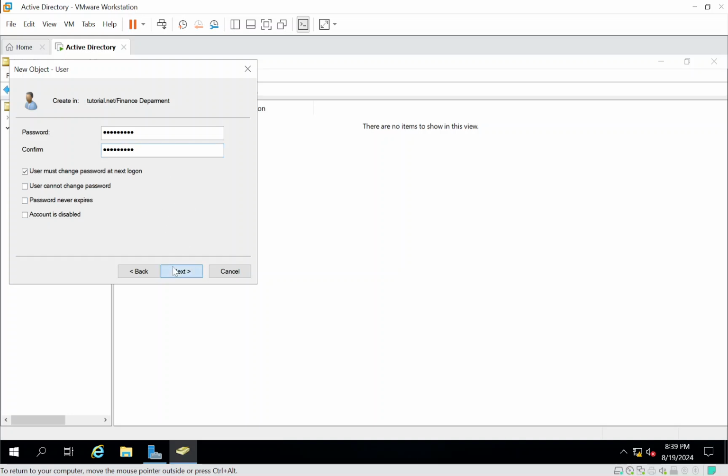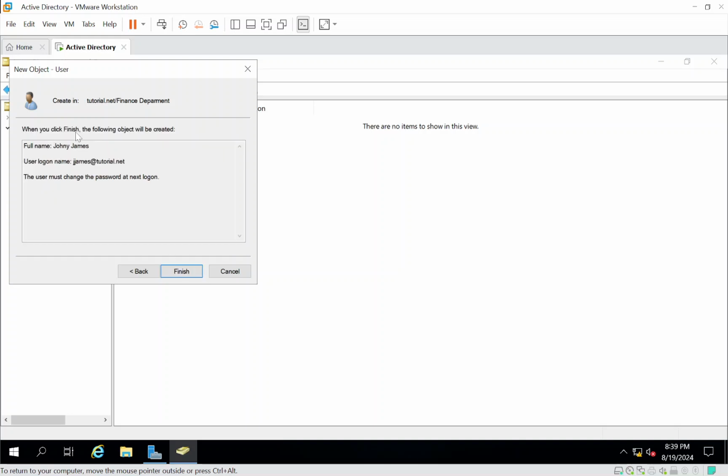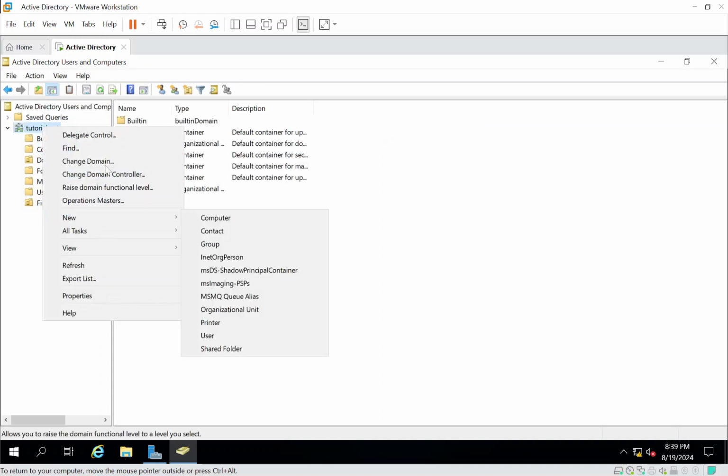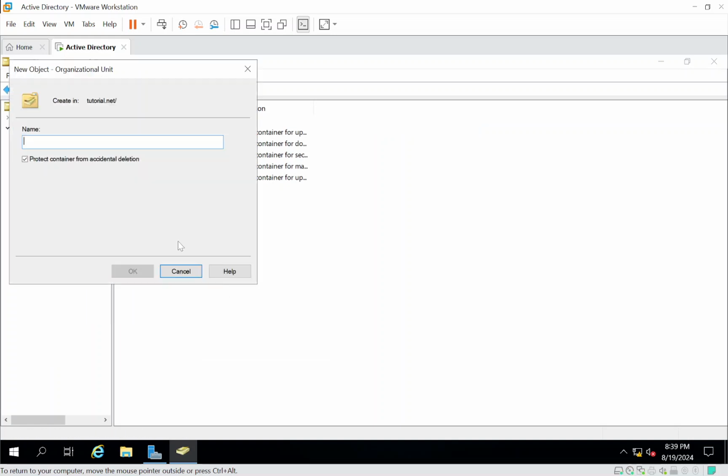Alright, so now I've set the password. Okay, let me finish it up. So now I have Johnny James in Finance. Once Johnny James logs in, Johnny James's computer will be here. So let us also have another organizational unit, new organizational unit. This time around, I'll call it IT department.